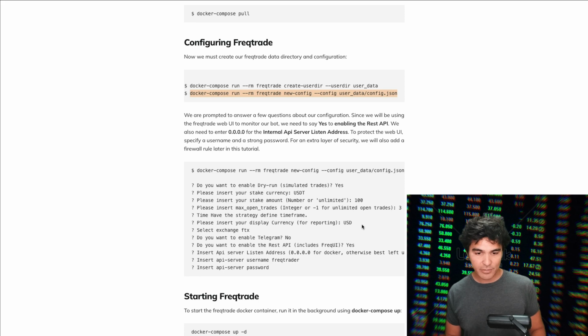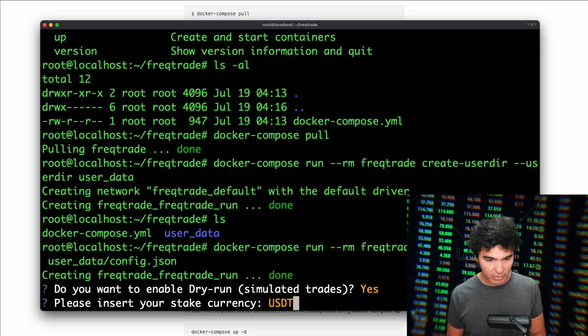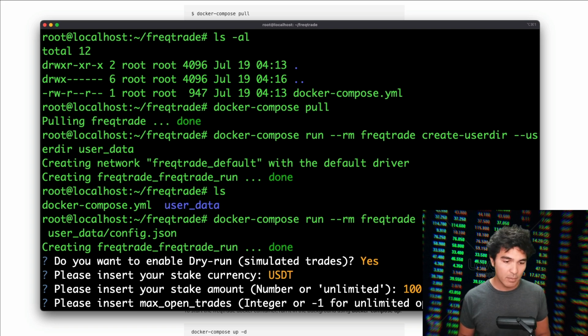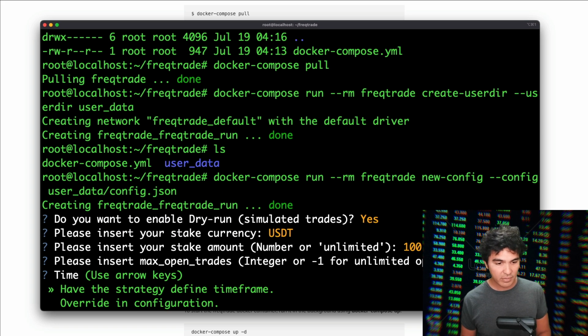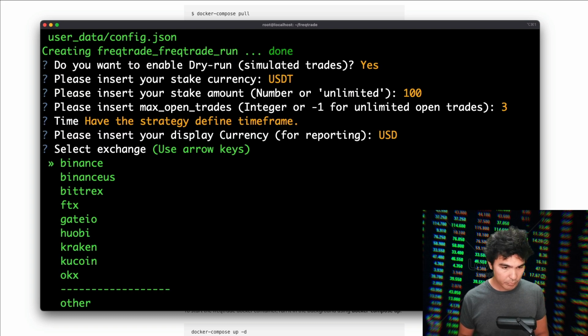And then this prompts me with a few questions on what I want my configuration to be. I've put all the answers here, and I'm just going to answer them real quick. Do you want to enable dry run simulated trades? Sure, we will allow that. Insert your stake currency. I'm using USDT. Stake amount, $100 is okay for me. Maximum open trades, 3, sounds fine. I'll let the strategy define the time frame. I'll display the currency USD, right? And then we choose an exchange. I know a lot of people out there use Binance. I'm using FTX in this case.